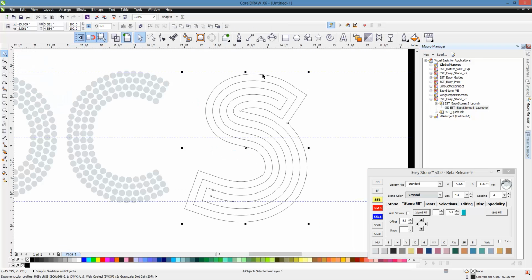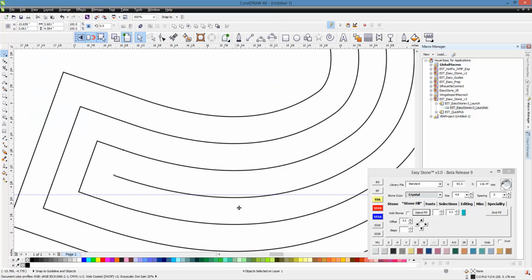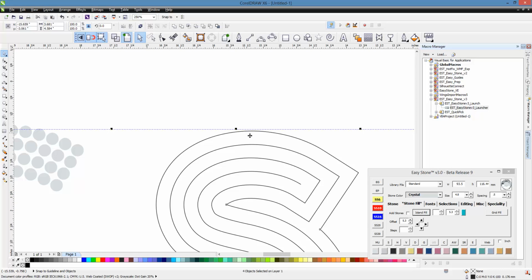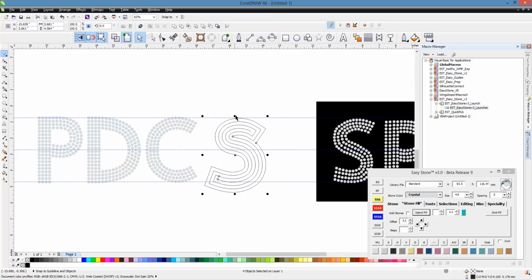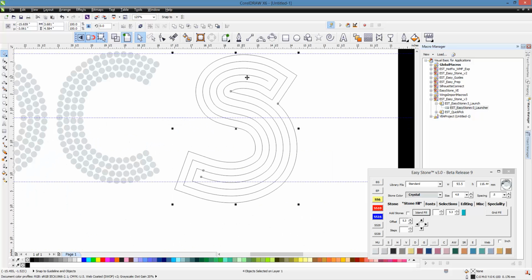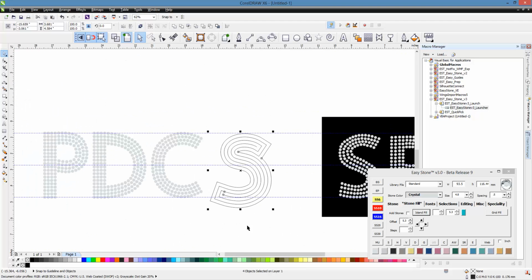We want that line to be right there at that guideline. You can see it's just a little bit off down here. It's a little bit off down there. So because it's off pretty much the same on both ends, it'll be fine.